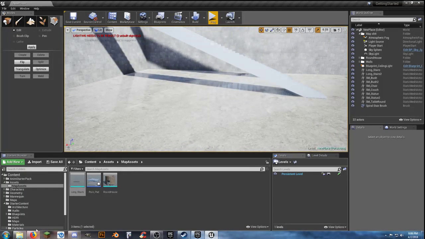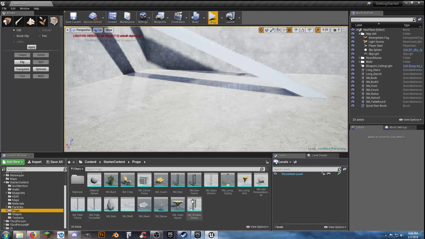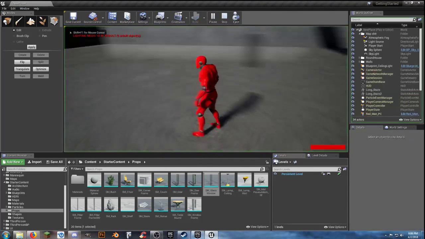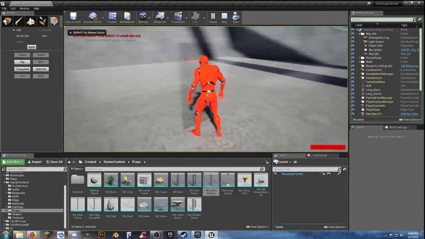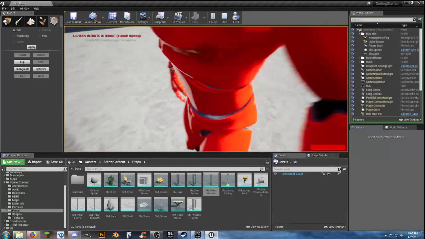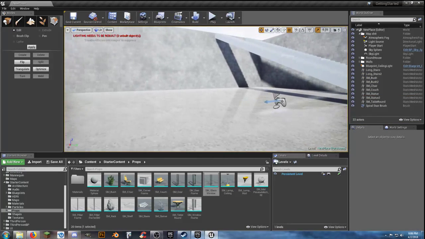system. Now you do have in your starter content, in your props, a glass window that you can use. You can rescale it. Everything is lovely. Let's drop that in there. It's actually got a little bit of thickness to it. It's not bad. It's very usable. So, I mean, that's nice. But we can do our own.